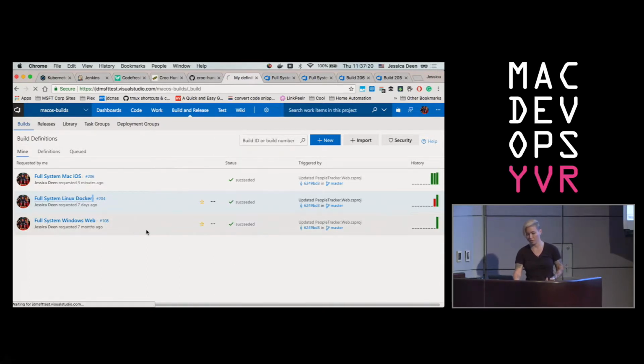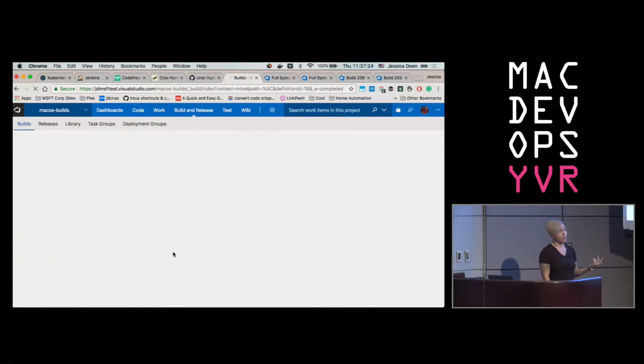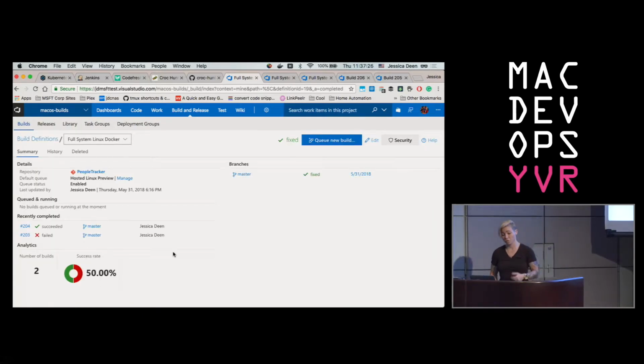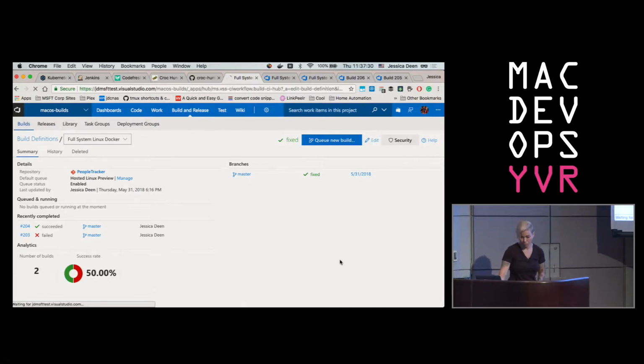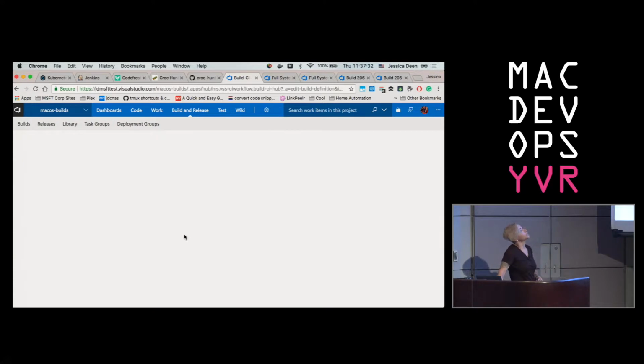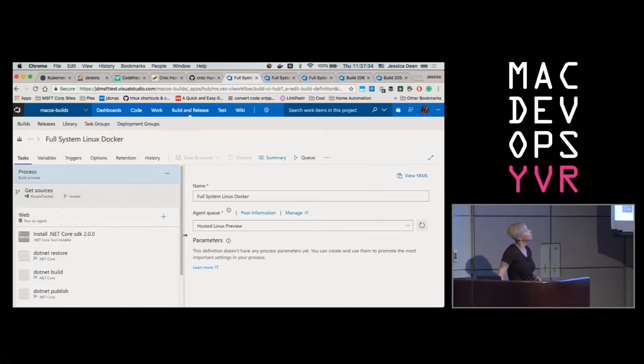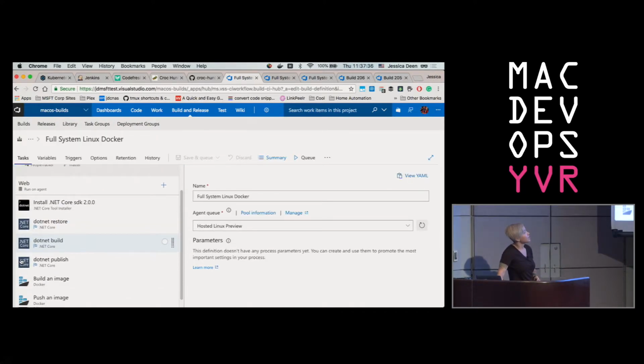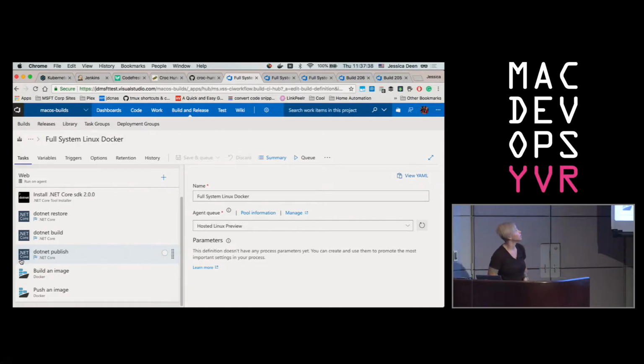And if I go into the Linux Docker, it's going to build a Docker image, which then I can actually even use with Kubernetes, right? So let me go ahead and edit this, just so you can see what the tasks look like, and then we'll wrap it up. But the tasks, I'm just telling it to use .NET Core. I'm telling it to do the standard restore, build, publish commands, build an image, push an image.